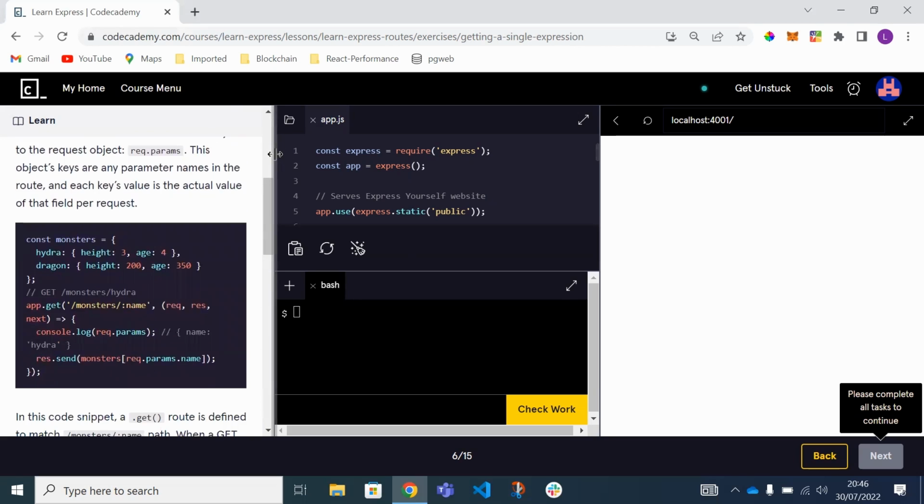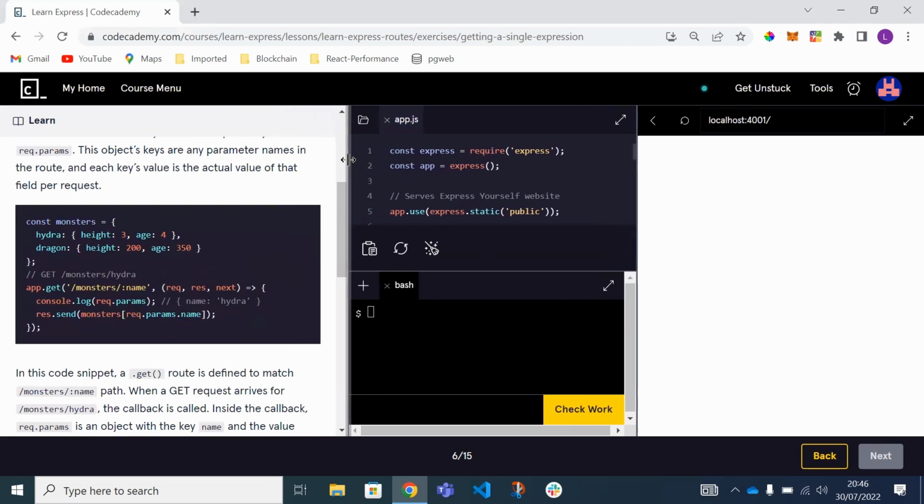So let's just open this up to get a better view. Yeah. So again, we have this object there, which is saved in monsters. And then the first key is Hydra, and the value is an object. Then we've got another key-value pair as we normally see in objects. Yes. And then we've got an app.get here, with /monsters and then this. So this is the wildcard, right? That's the wildcard. Yeah.